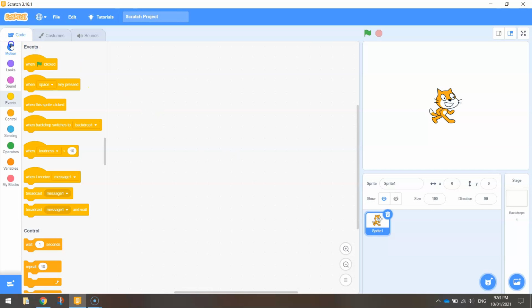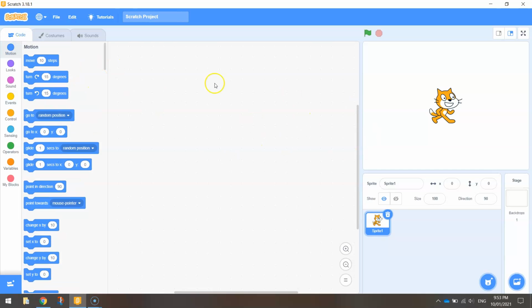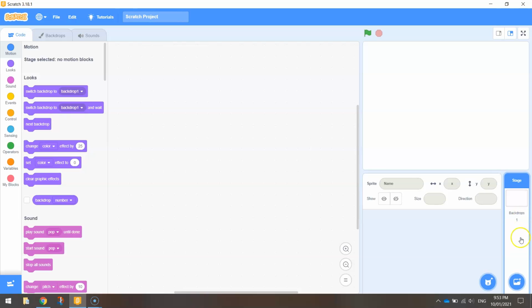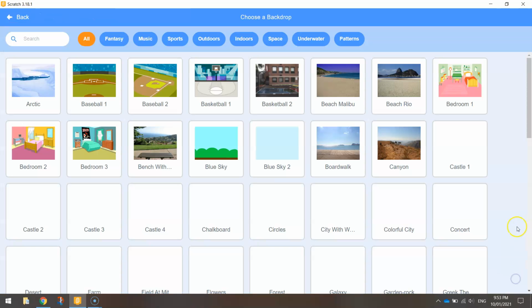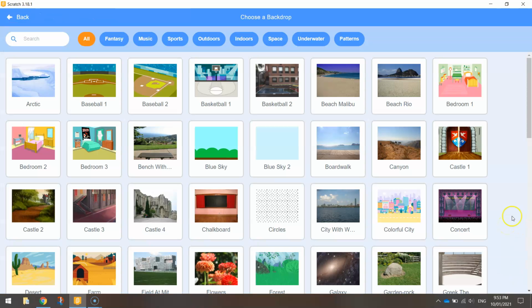Okay, so I want you to load up a new file in Scratch and you'll be greeted with a screen like this. First thing I want you to do is delete the Scratch cat from the game and head over to the backdrop section over here, the backdrop panel. And I want you to go down and press the blue button here to choose a backdrop from Scratch.